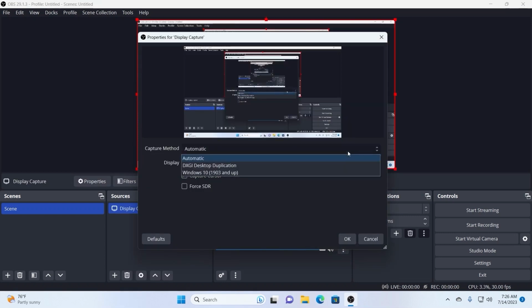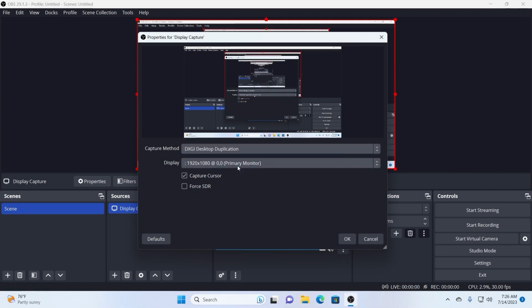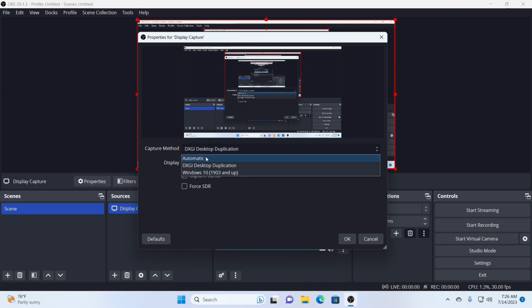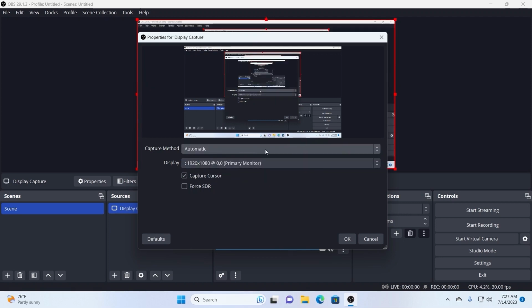You can tweak some options here, but I want to mention that it will depend on your system, because sometimes if we select this option, we see a black screen. Honestly, I used to select Windows 10, but if you're not sure which option will be suitable for you, you can just select Automatic. I think this option will be suitable for most users. Before closing this window, be sure to select this option, Capture Cursor, because otherwise you will not see your mouse cursor on the screen, and click OK.